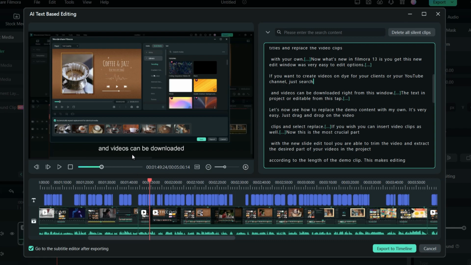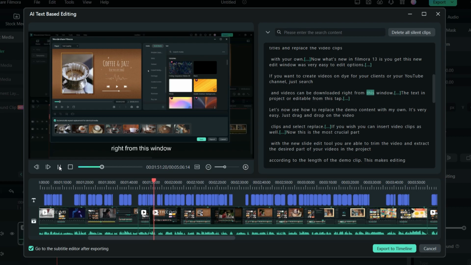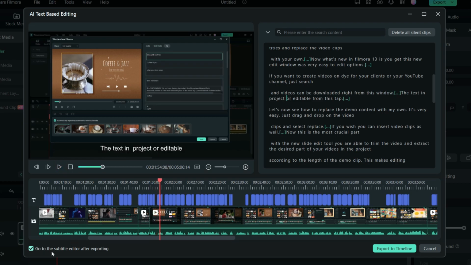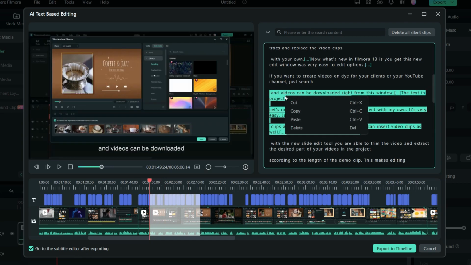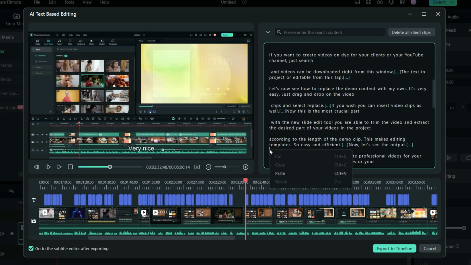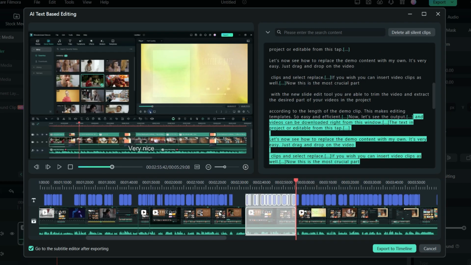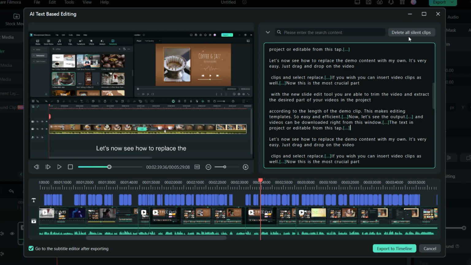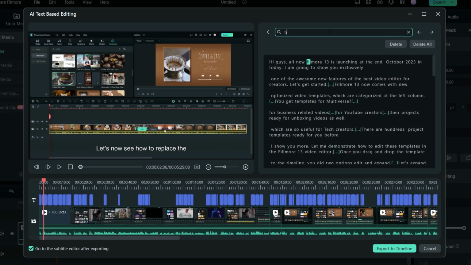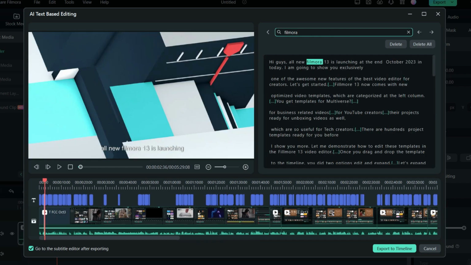As you can see, the subtitles are perfectly in sync with the speech, and videos can be downloaded right from this window. The text in the project area, and we will go to Subtitle Editor after exporting to timeline. You can of course copy and paste text and duplicate any part of the video, just like so. Now, with a single click, we can delete all the silent parts of the video, which can save so much time and energy. You can even search for any keyword that is mentioned in the video.